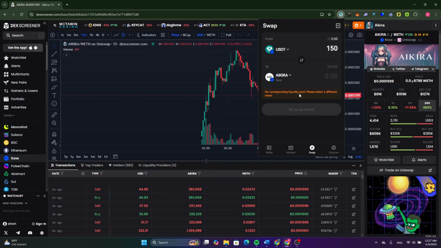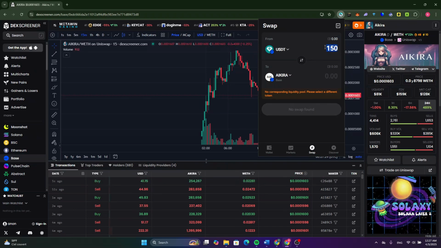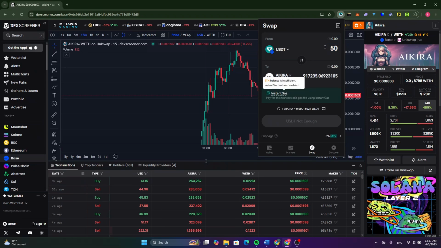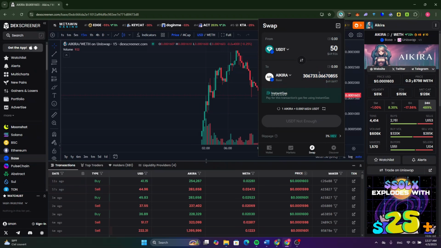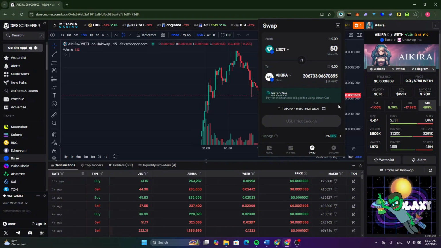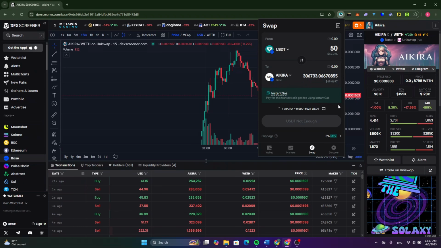So as you can see, no corresponding liquidity pool. So I will just try to decrease this amount to about $50. As you can see, it will work. Now just make sure to set an amount under $100, and after that click here on swap and you will be able to buy this token on your wallet. So this is how to buy Aikira token.